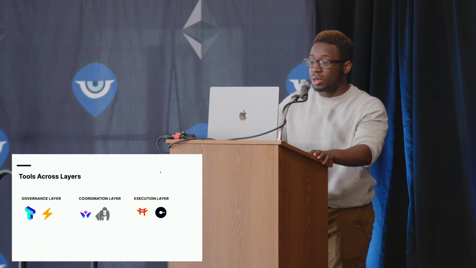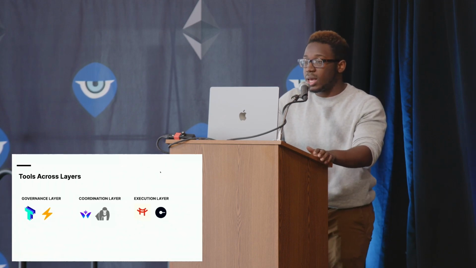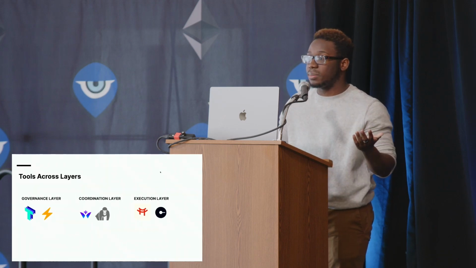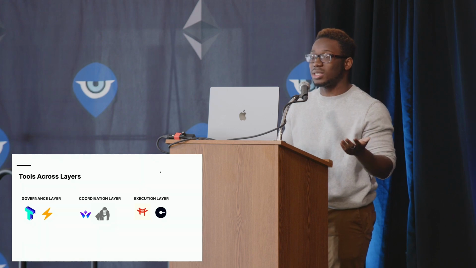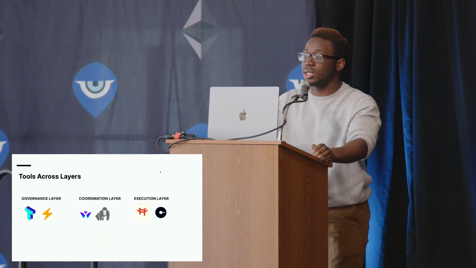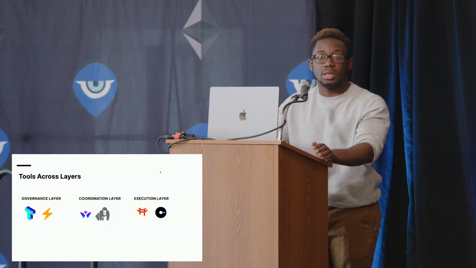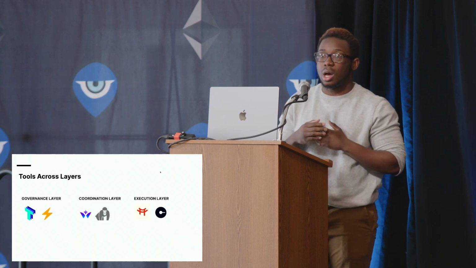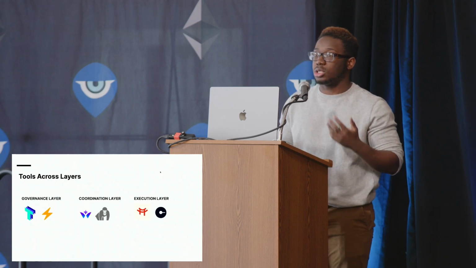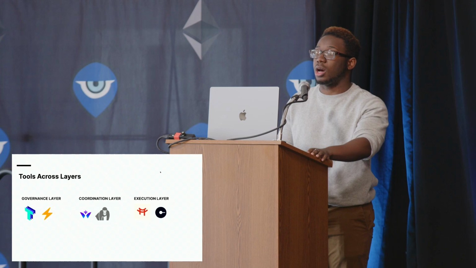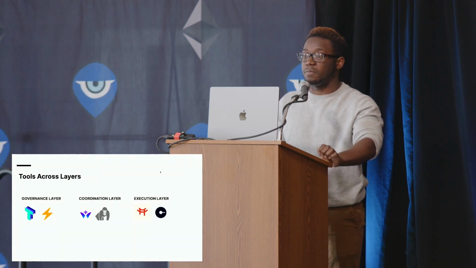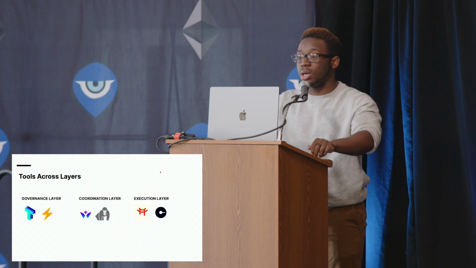There's the coordination layer, so things like Coordinape. Have any of you heard of Coordinape? Yeah. It's a great tool that creates a decentralized graph of contributions across an organization, and allows these organizations to assign value to the work done by contributors in a way that's not centralized or dependent on one or two people assigning value to the tasks of members across an organization.